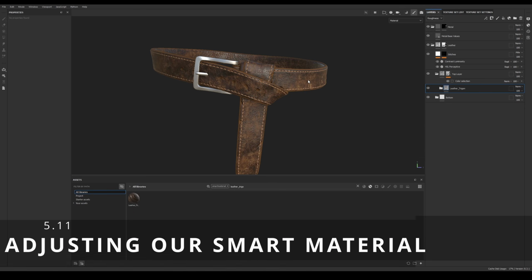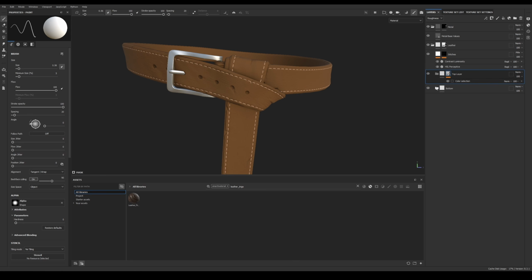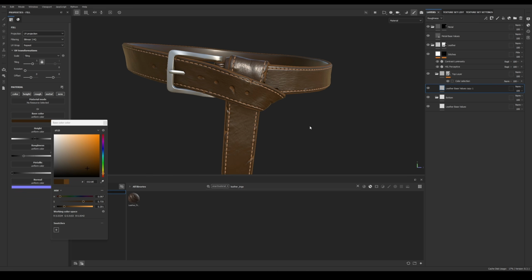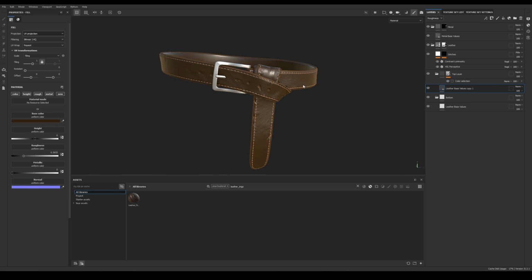So let's talk a little bit about how we can actually use our smart materials. I'm going to delete the work that we've done. Let's go back a little bit. Let's say ladder base values, duplicate this and put this in the top layer. Again, right now we're back at our block out that we had before. We just have our colors quickly blocked out and our masks.